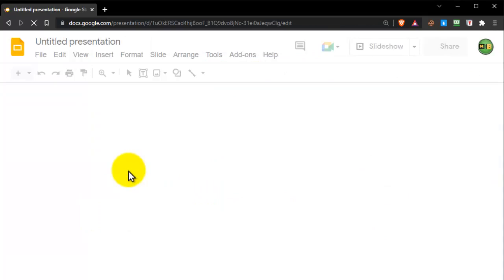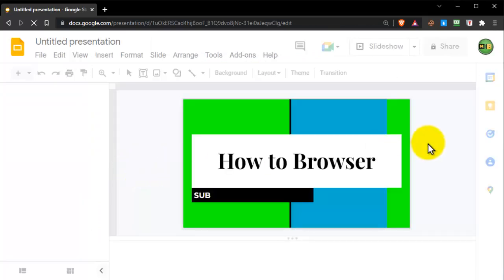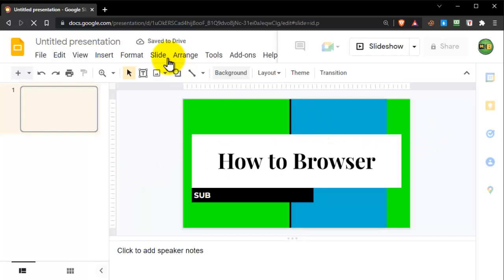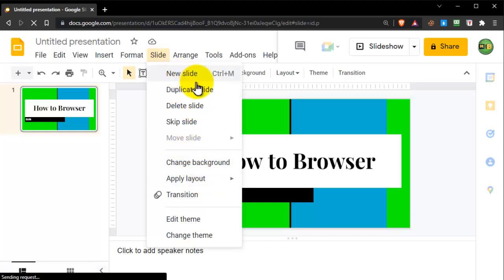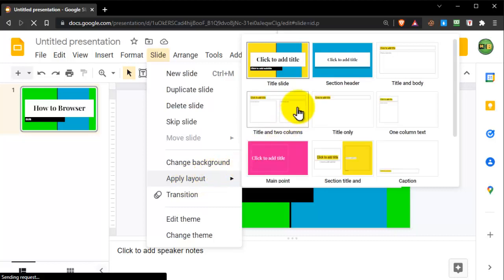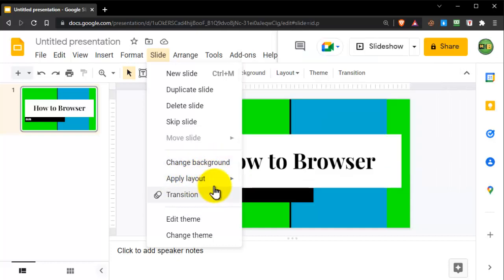From here, what you need to do is select a slide right here, and now you can click Layout. You have New slide, Duplicate, and here we have Layout, and from here you can change the layout, which means the way your text and images are organized on a slide. That's what you need to do. That's how you change layout.